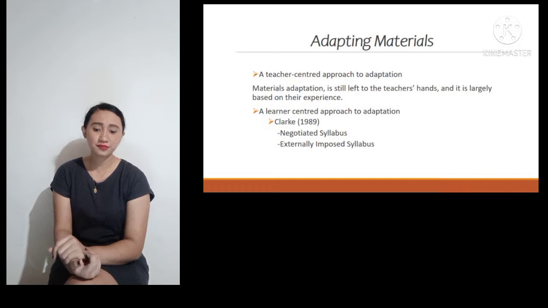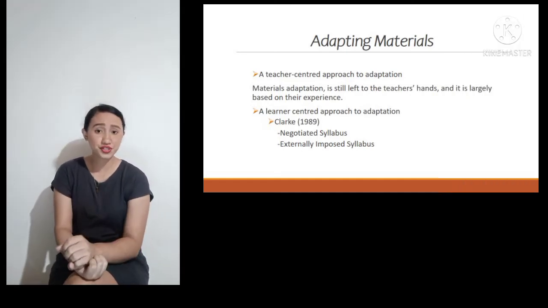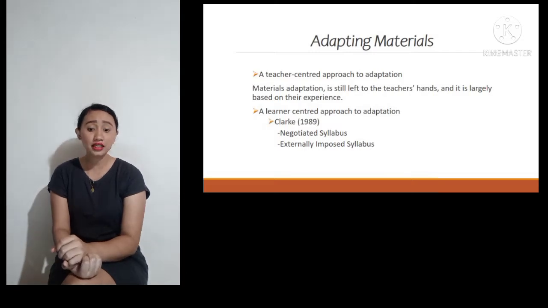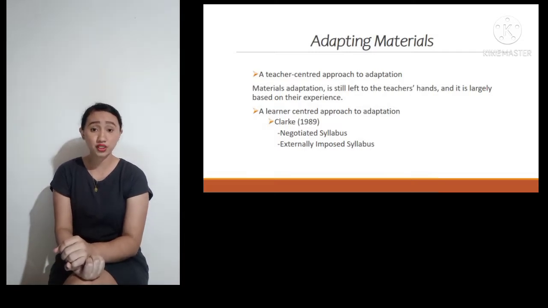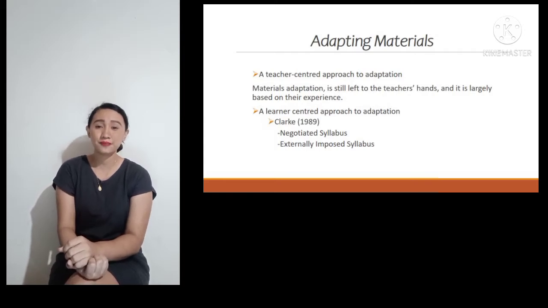Next, adapting materials. First, a teacher-centered approach to adaptation. Material adaptation in the great majority of cases is still left to the teacher's hands, and it is largely based simply on their intuition and experiences. That is a teacher-centered material adaptation.